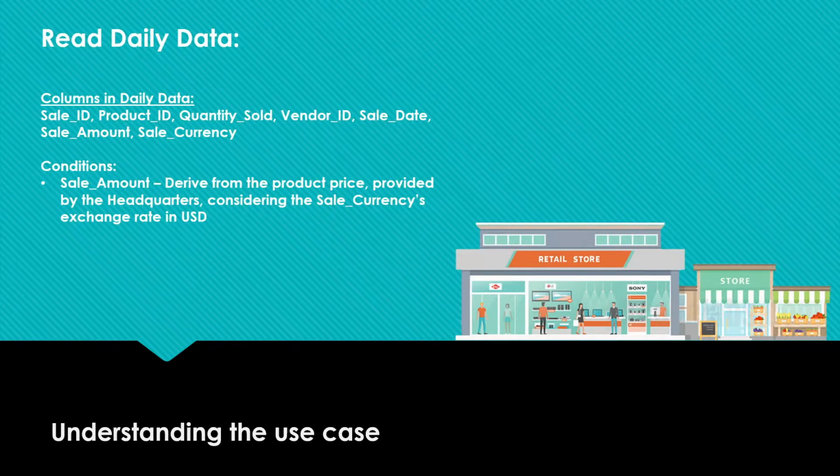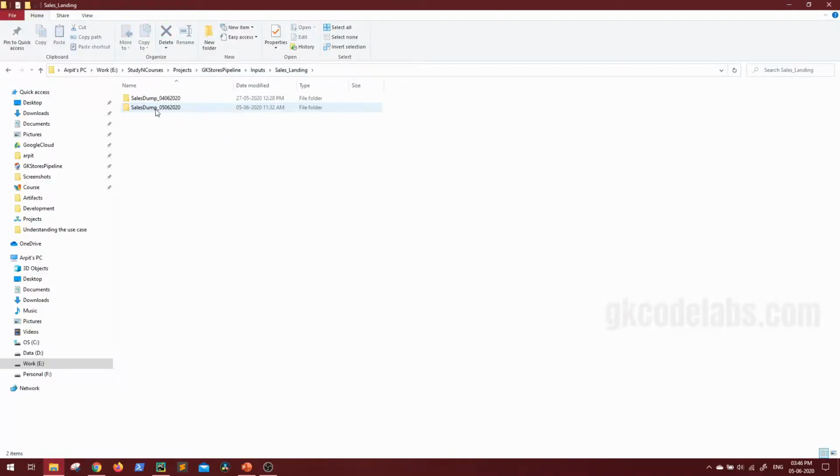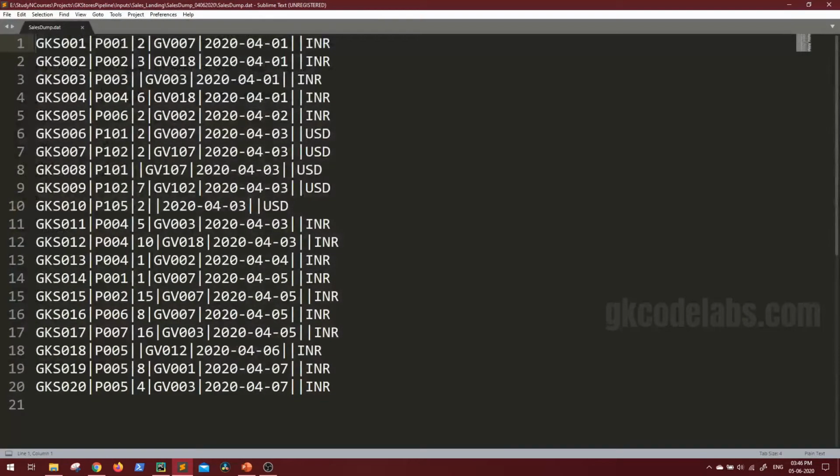Now next requirement was the sale amount. We have to derive the sale amount from product price provided by the headquarters considering the sale currency exchange rate in USD. So let's see what we have here. As you can see in the daily data, we are just receiving the product code or product ID. We don't have the price for it and the sales amount for it. But anyways, we have the quantity sold.